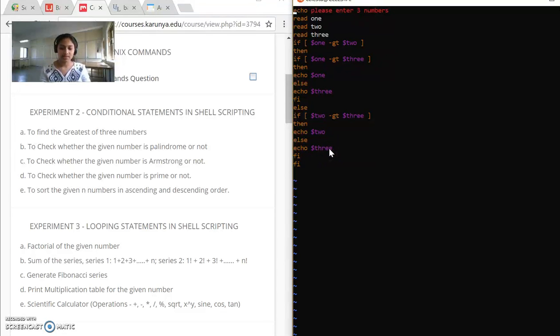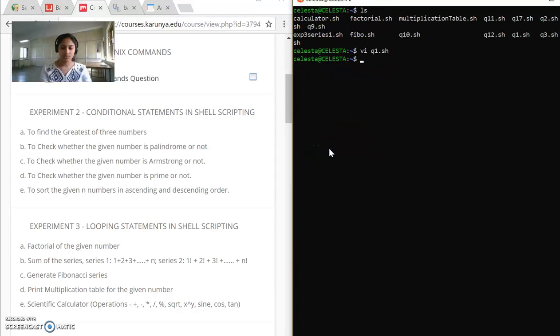It's very simple. To save, press escape, shift colon and then WQ. In order to run the program, I'll say sh space filename.sh. It has asked me for 3 numbers. I'll say 3, 7 and 2. So the output is 7.